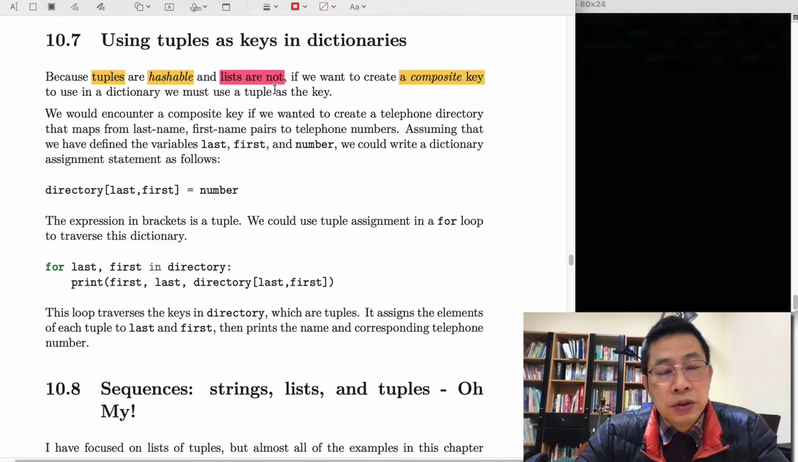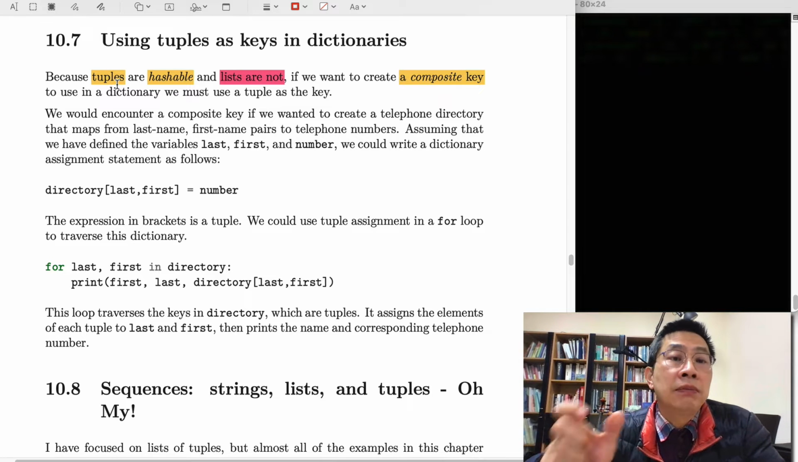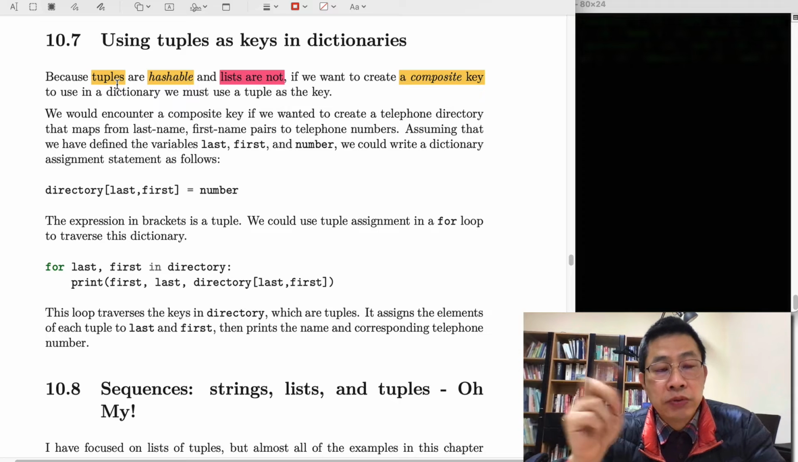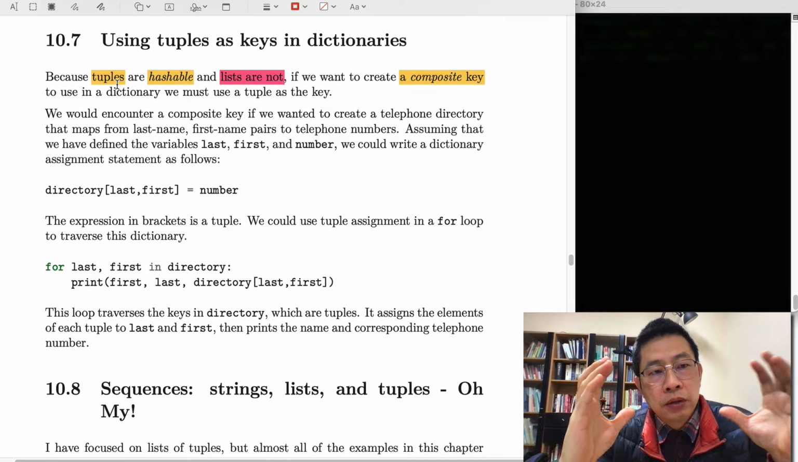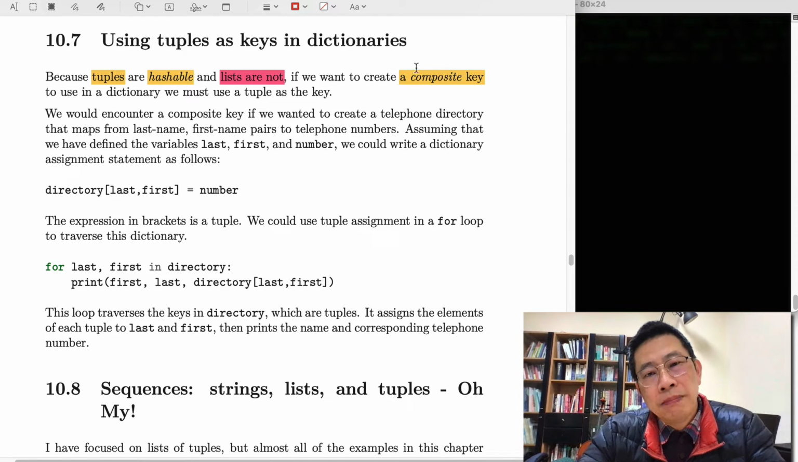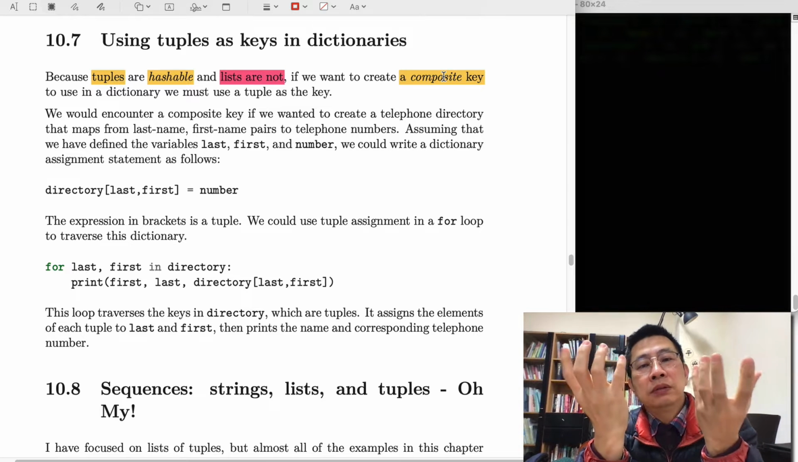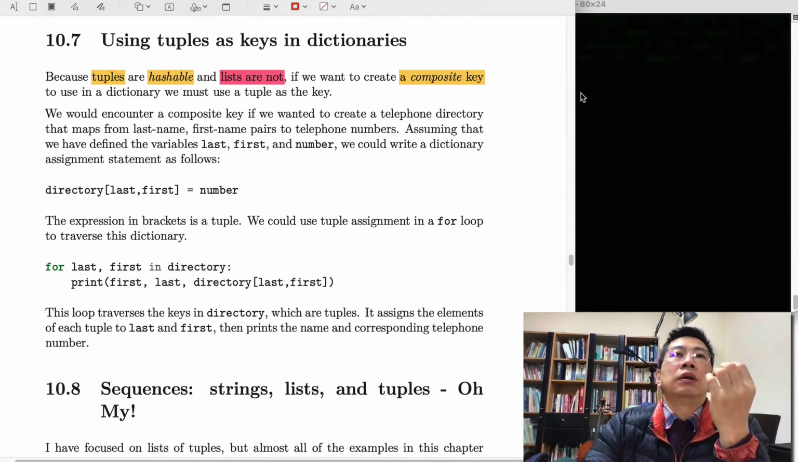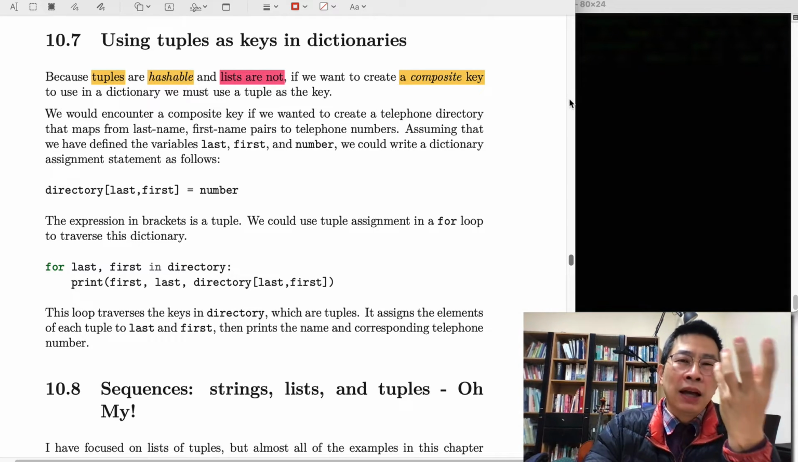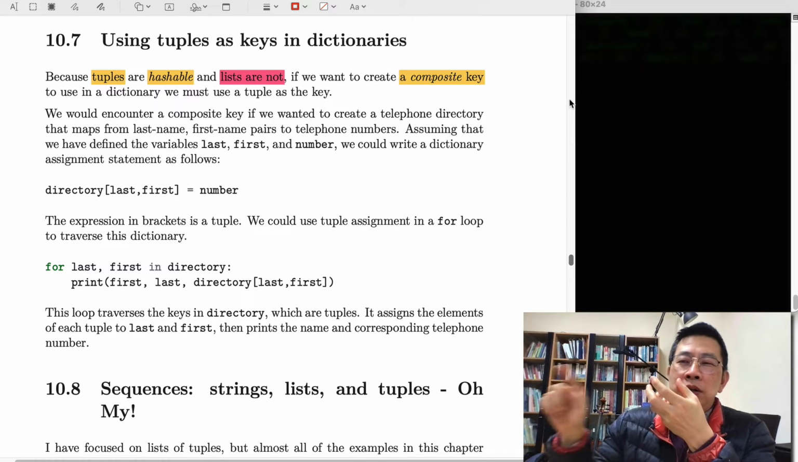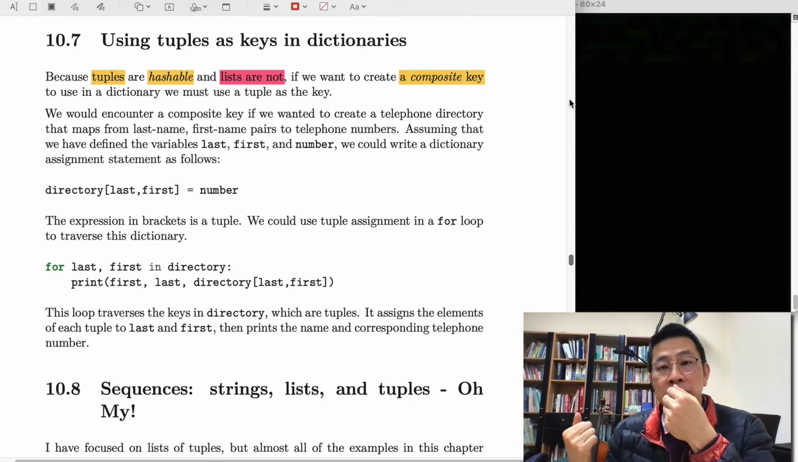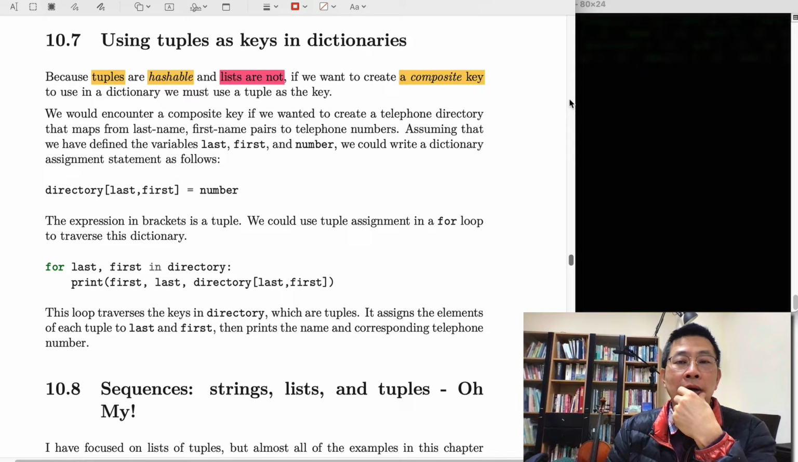Okay, so what does that mean? We know that a tuple can be an element in the previous example. You can create a tuple. The basic idea is a compound thing. So what is compound? Compound in English means an element actually contains several or multiple other elements. Okay, this is called a compound.